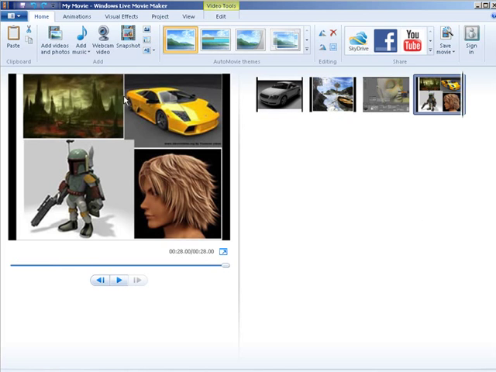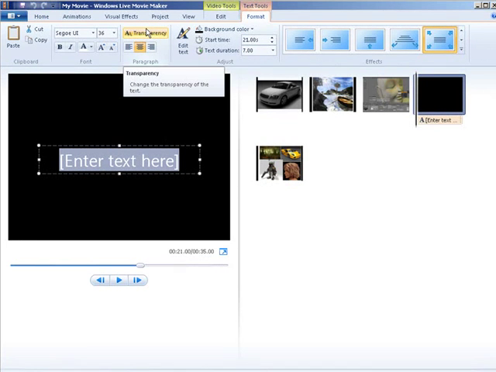Now, the first thing we're going to want to do is put a title in here. So we go to where it says Add Title, and then you can enter your title in here. Now, you have some other things here. You have your transparency, so you can change the transparency of the text. You have the alignment right here.